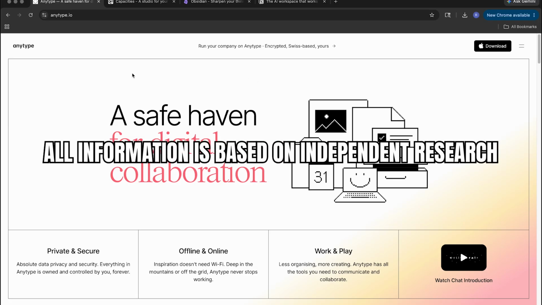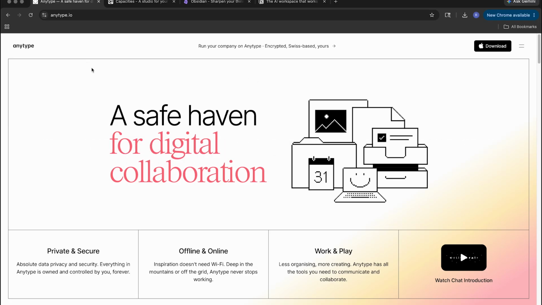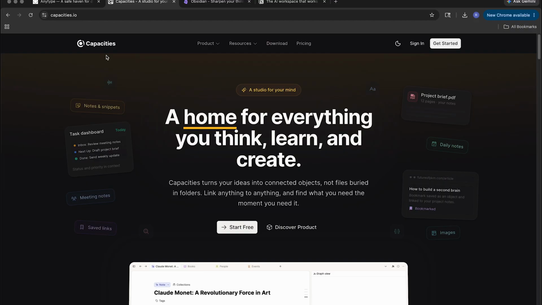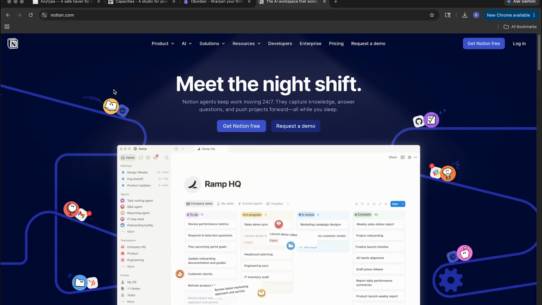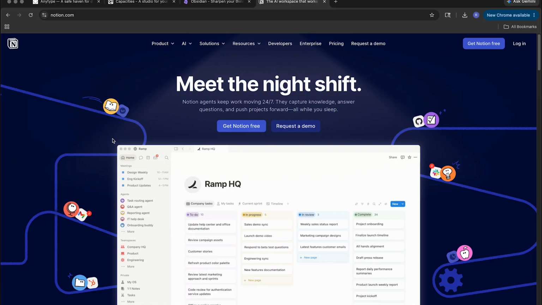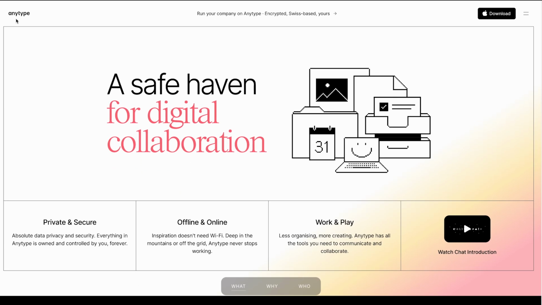Searching for the best note taking app for 2026? Here we pit Anytype, Capacities, Obsidian, and Notion against each other to find out which one gets crowned as the best note app of the year. Let's get started with each one.